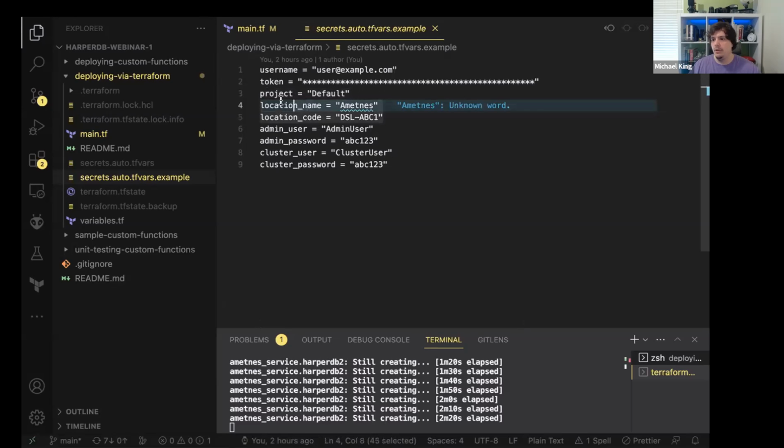And then we just have some location information for where we're going to actually deploy these resources. And then we just have our credentials, so like our admin username and password and our cluster admin username and password. And my password's not ABC123 today, so don't feel too worried about that.